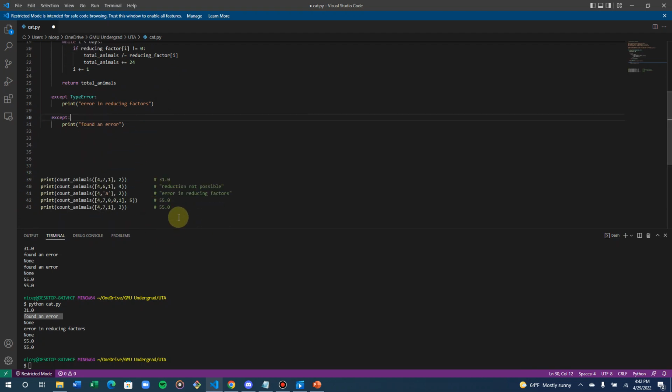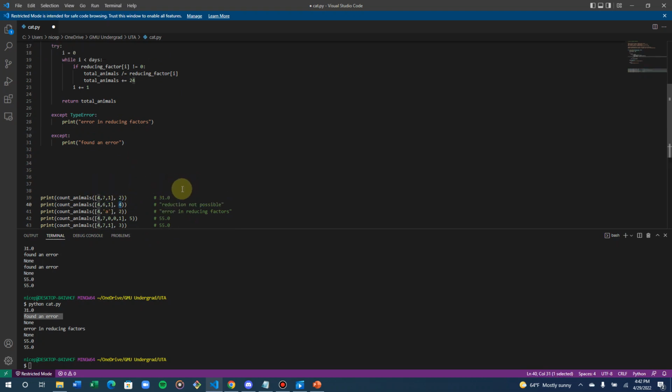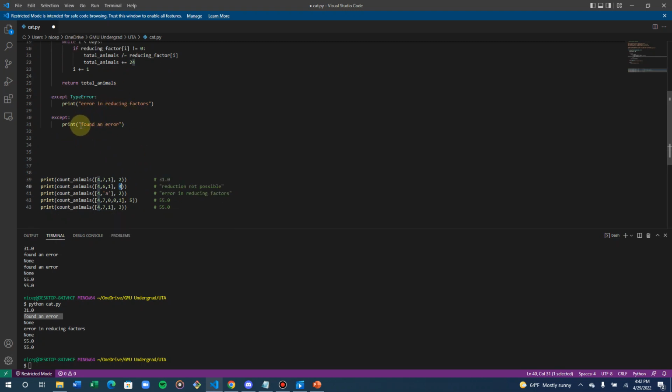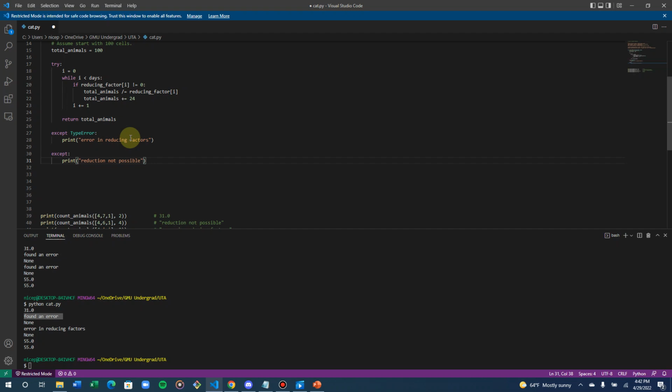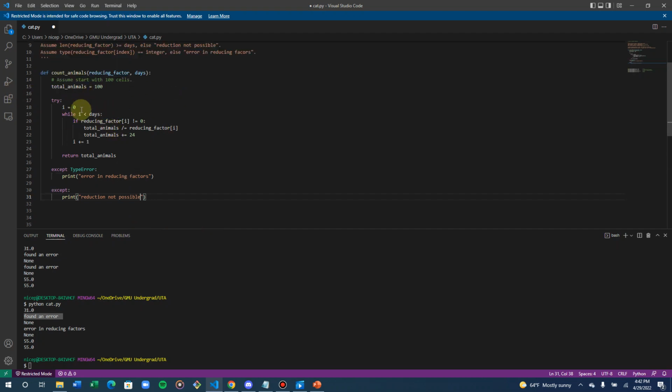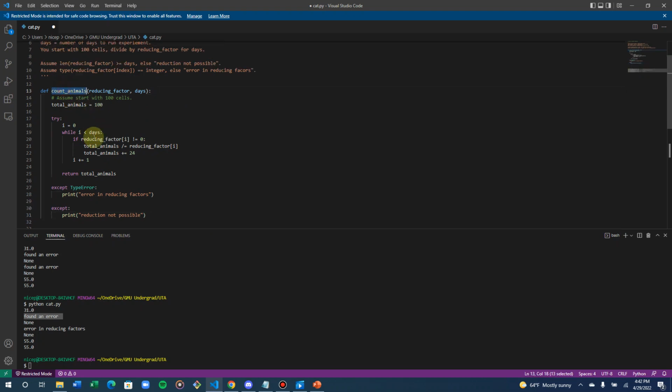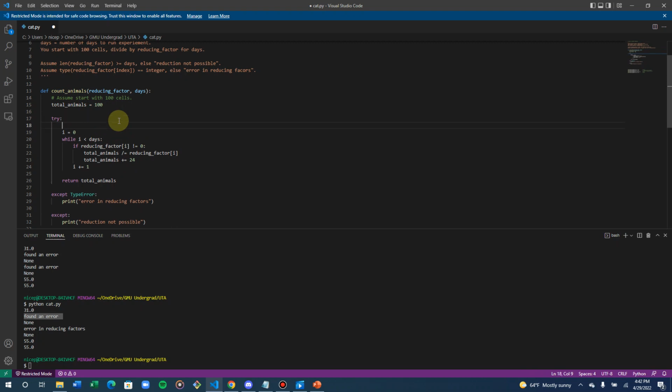This is for the case reduction not possible if, like I said before, the length of this list is less than that. So how can I throw this? How can I incorporate this into my code? Well, first I'm going to want to change this error message to reduction not possible. But now how can we get here? Since this is not an error within the actual code, it's an error within the logic of our function, how can we throw it? Well, you should always do these logic checks the very first thing in your try block here.